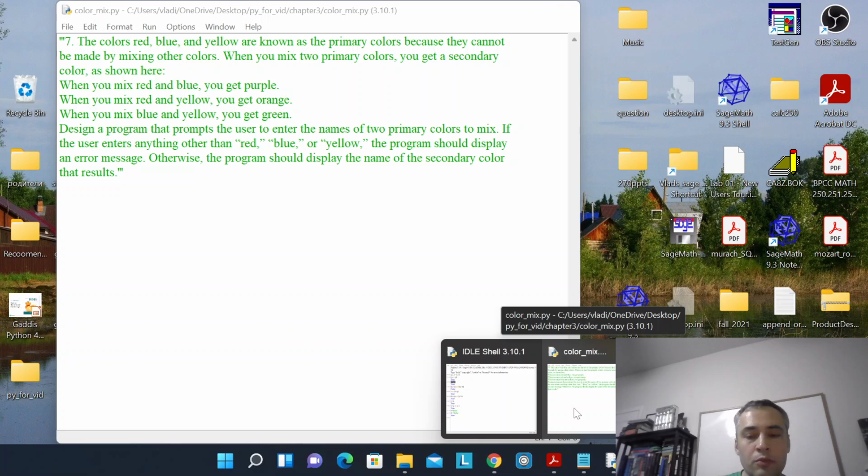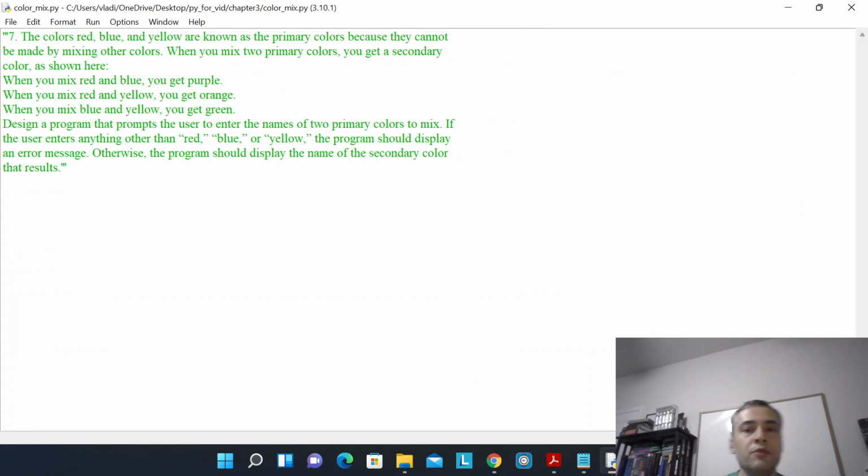Okay, let's start with a color mix. So the plan for the rest of this is to, first of all, do a couple of problems, then do one problem from the previous chapter that might be helpful, and then introduce the homework.